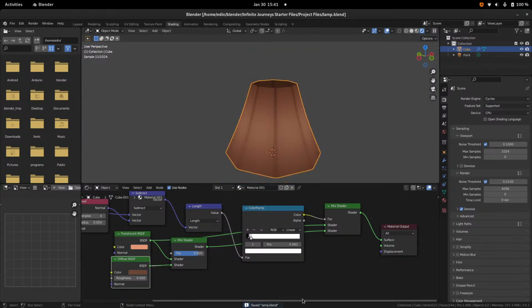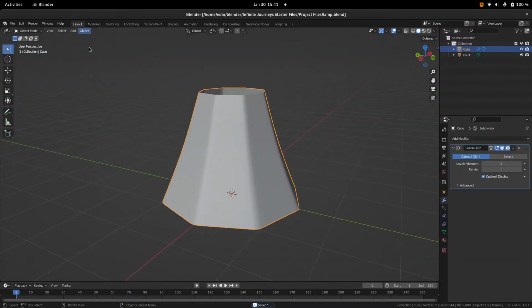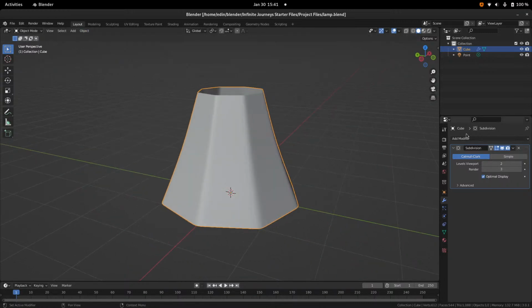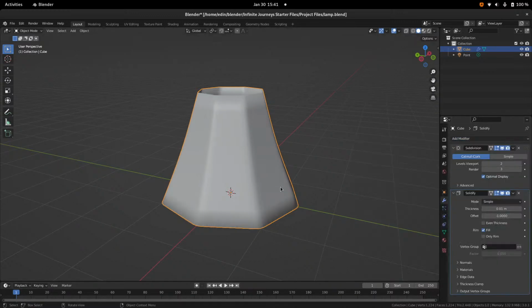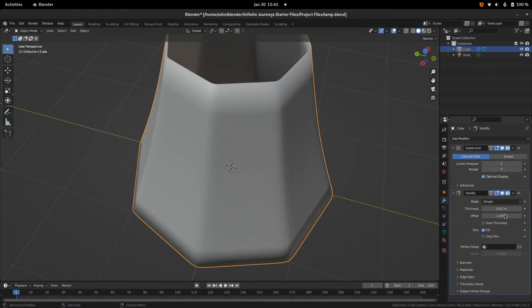I don't know if I'm going to replace this with something that's actually there and not only in rendered view, but for now it's good. Now I think I should solidify it a little bit, because something infinitely thin isn't really realistic.